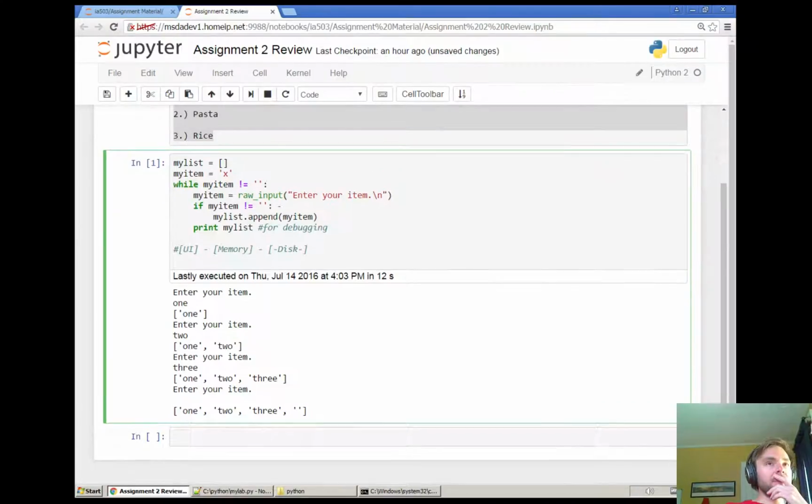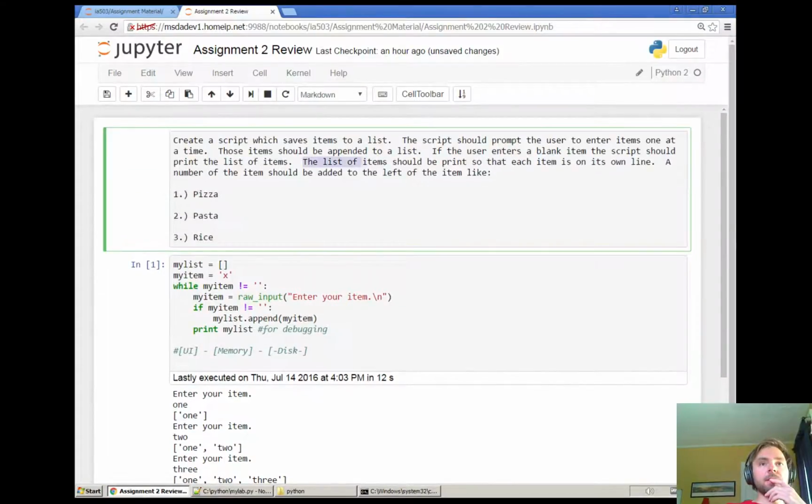And we only want to print the list. If you notice in the directions, the list of items should print. So if the user enters a blank item, the script should print the list of items. Okay, so it only prints the list of items if the blank item is entered, and then it should exit. The list of items should be printed on its own line. A number should be in front of the item. Okay, so this is the actual item. This is just the number for it.